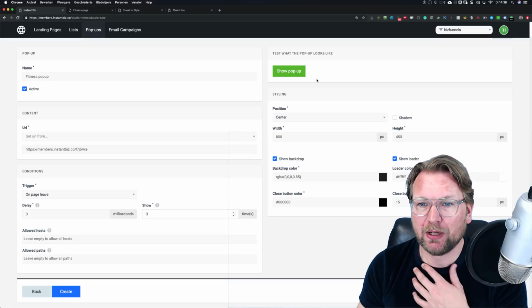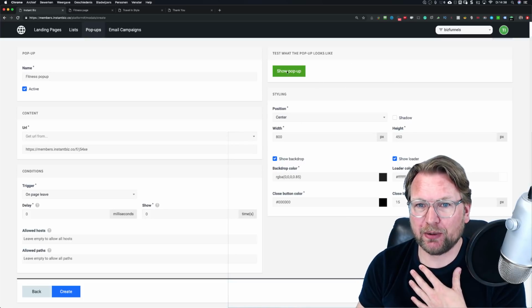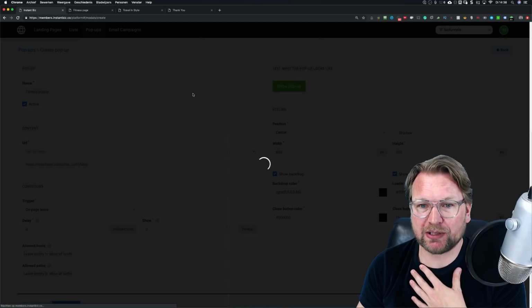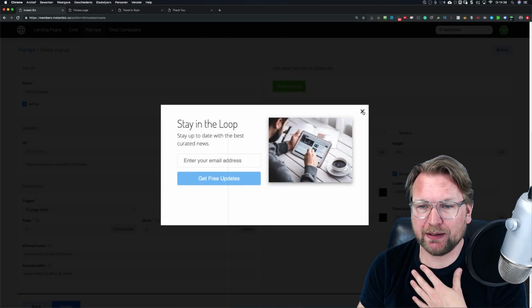And then here they have the different styling. So here you can also show the pop-up, how it looks like. So this is the pop-up that we just created.